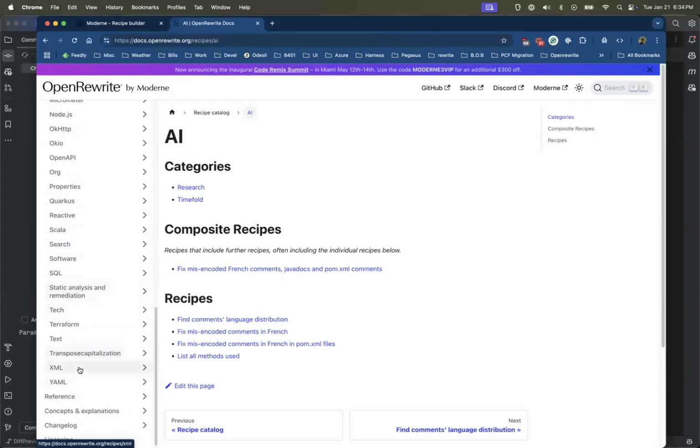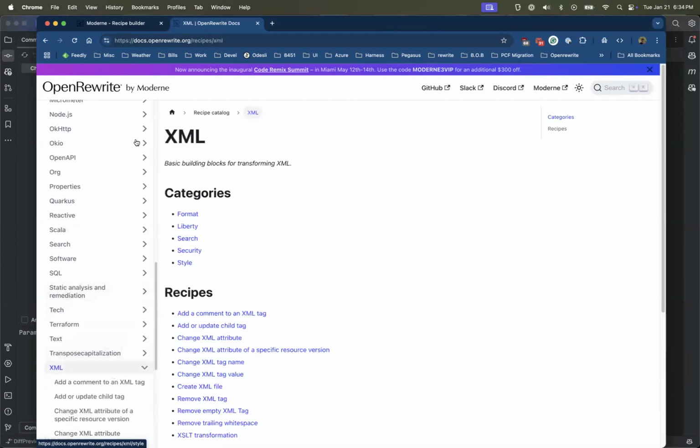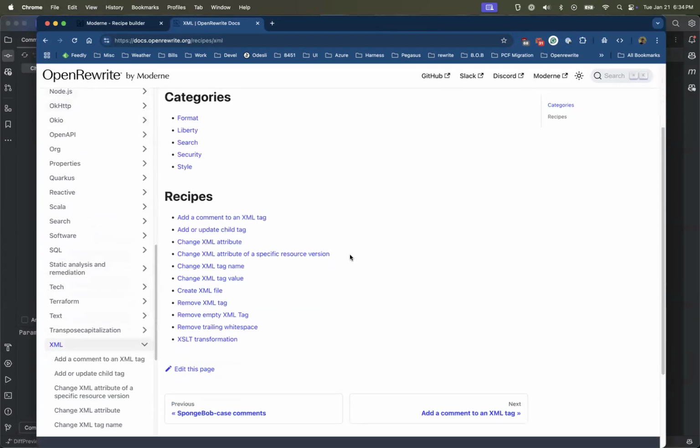And again, all these XML recipes, I kind of want to touch on this right here. I mentioned there are building blocks, right? So you imagine, okay, Maven is just an XML document behind the scenes. It's built on all these building block XML recipes, right? Add a comment to a tag. You can do that with a recipe here. Or you can change an attribute, change a tag name, some very basic things here.